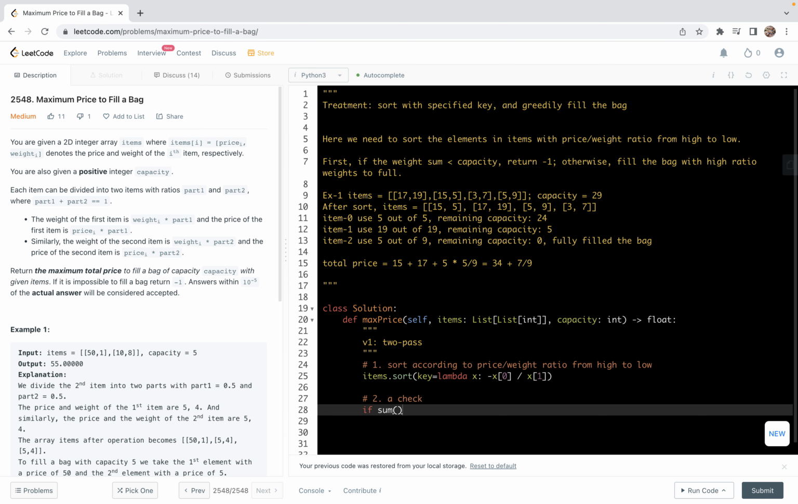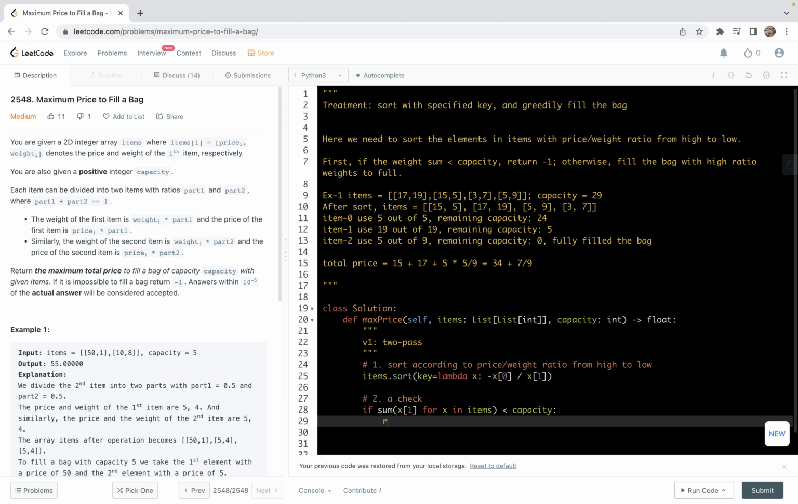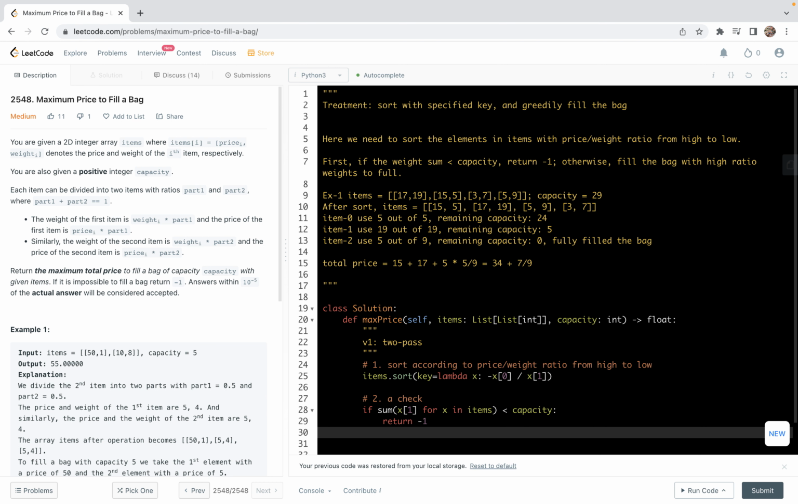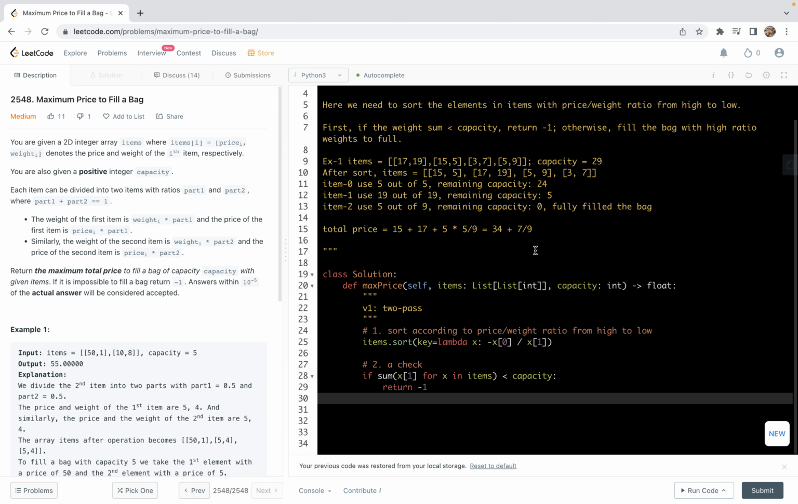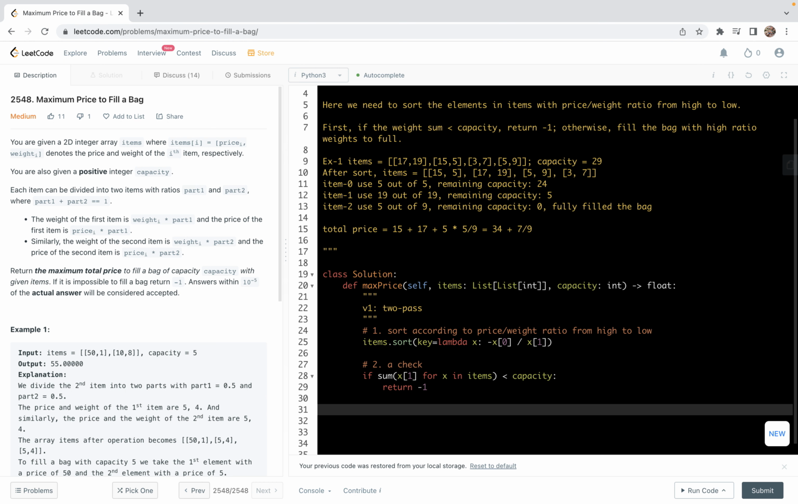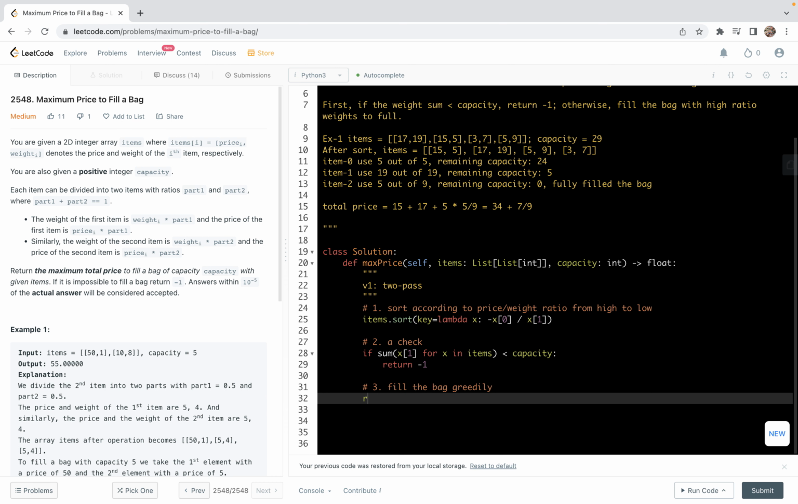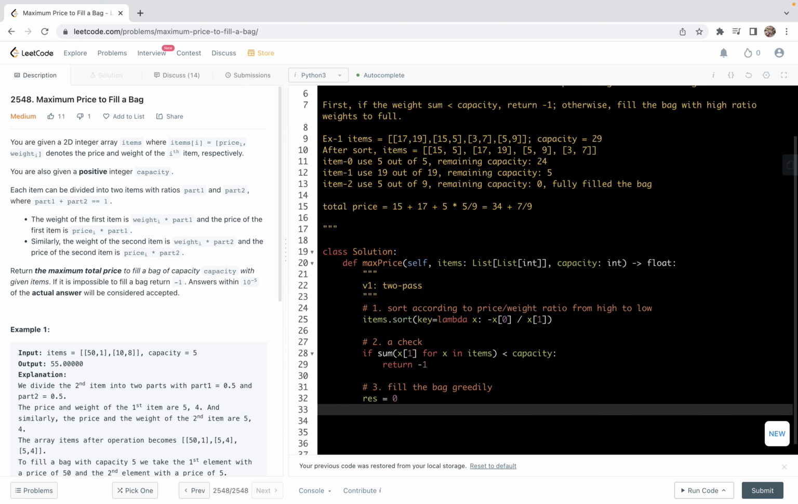And then first let's do a check, right? So if the sum of the weights, for X in items, is less than the capacity, we're going to return -1. In other words, there's no way to fill up the bag fully. Thirdly, we fill the bag greedily.